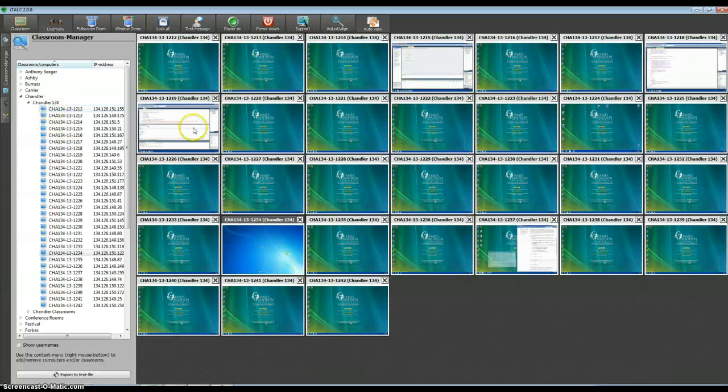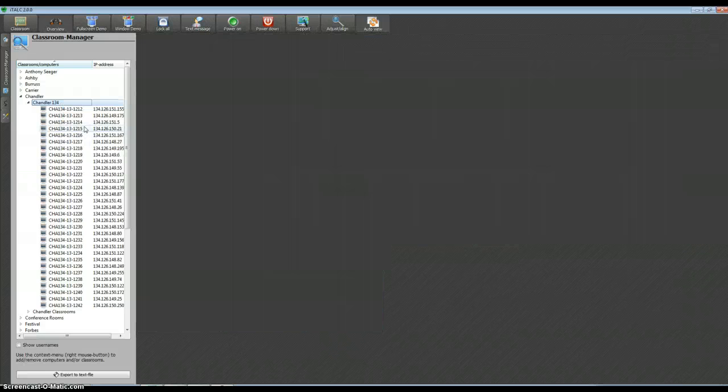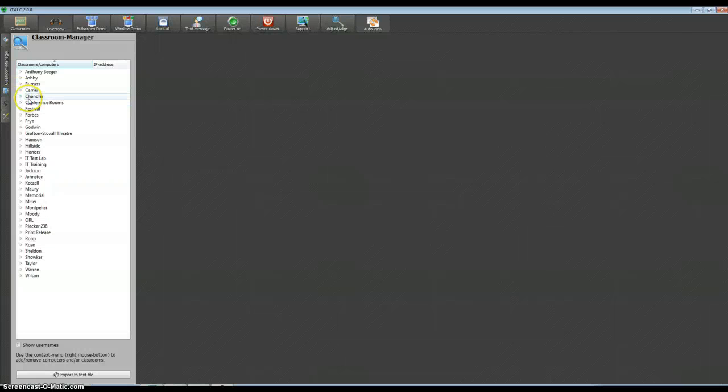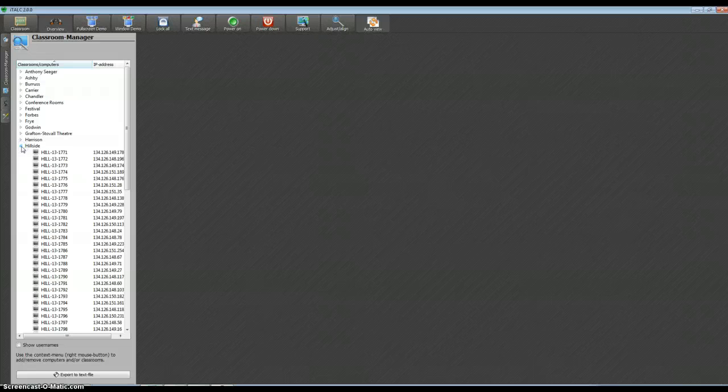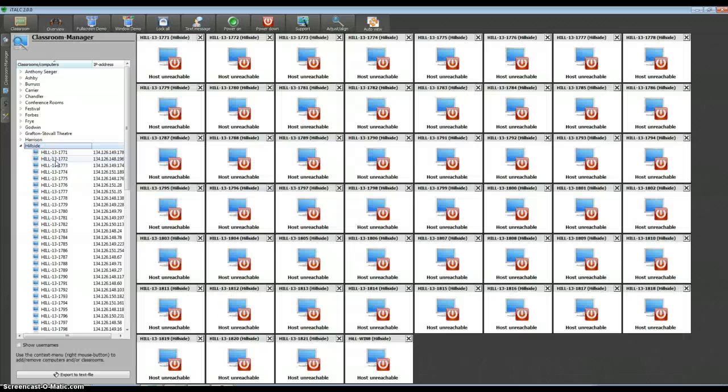Now that I've showed you these basic tools, I'm going to show you how to exit out of this classroom. To do so, I make sure Chandler 134 is highlighted in this bar, and then I'm going to right click and select hide all computers in classroom. This might take a minute, but here it goes. Now that you've hidden all the computers, you can go ahead and open another lab such as Hillside. And through here, again, you select Hillside, right click, and then show all computers in classroom.